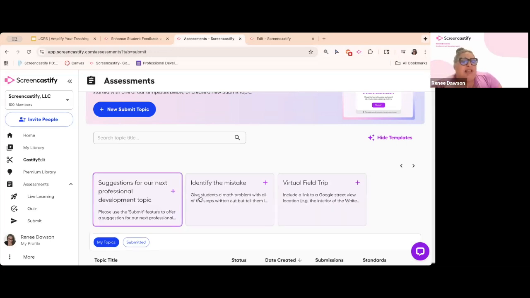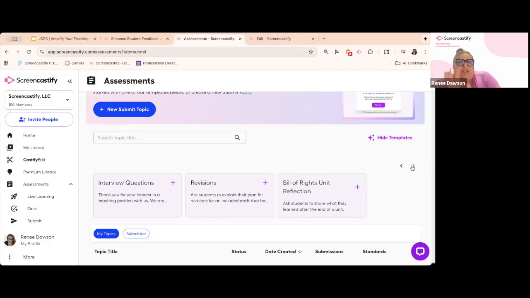If you're a building level administrator or district level administrator, we even thought about y'all. We have a template that you can send out to your staff for them to suggest professional development topics. Identify mistakes in math problems. Virtual field trip is a great one. Another debate practice. Book talks, traditions.